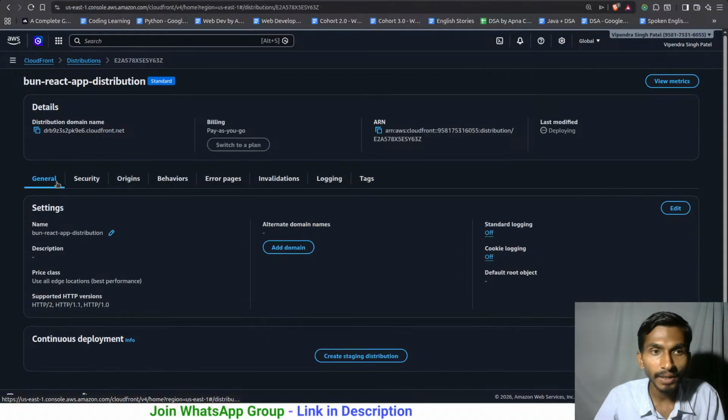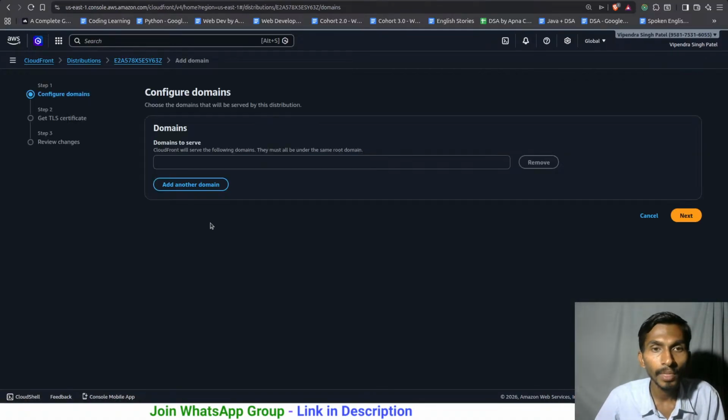The next thing is that I can go in and add the domain. Domain to serve: CloudFront will serve the following domains. They must all be under the same root domain.